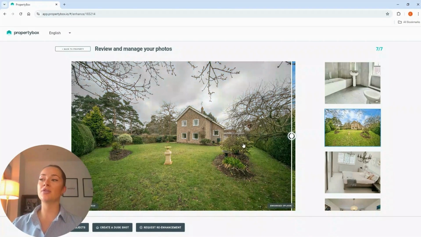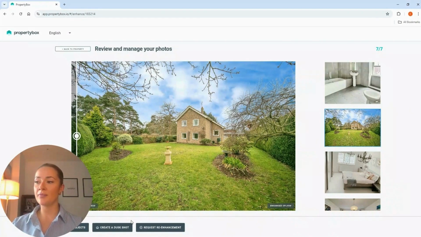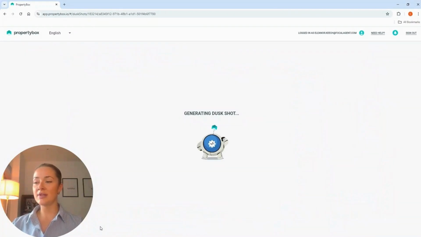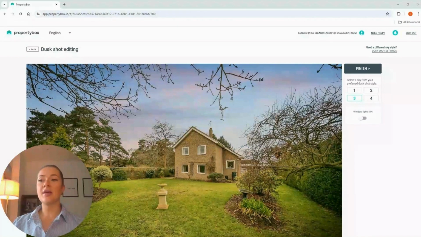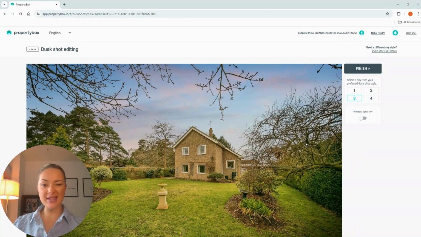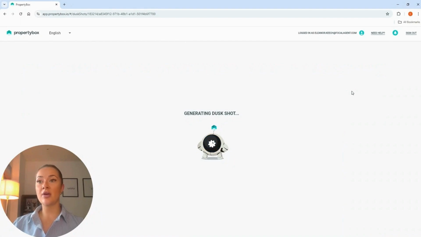This is only for external shots, so I'm taking this back garden shot. Click create dusk shot down in the bottom left. So as you can see, it's automatically applied one of our dusk shots. This is the one that I have set in my preferences. It's like my favorite dusk shot, which automatically applies to the photos I want to apply dusk shot to. But you can see across here, I can also choose different styles.